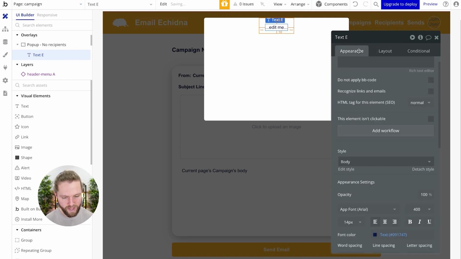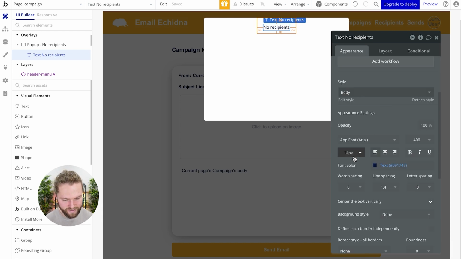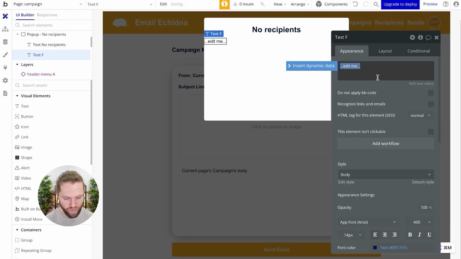That's fine. And now I'm going to say here, no recipients. This is going to be a bit of a header. Because it's a header, let's make it a bit larger text. Let's go 24 pixels and let's also bold it. That's great. We're going to now add another text element underneath with a bit of an explanation.